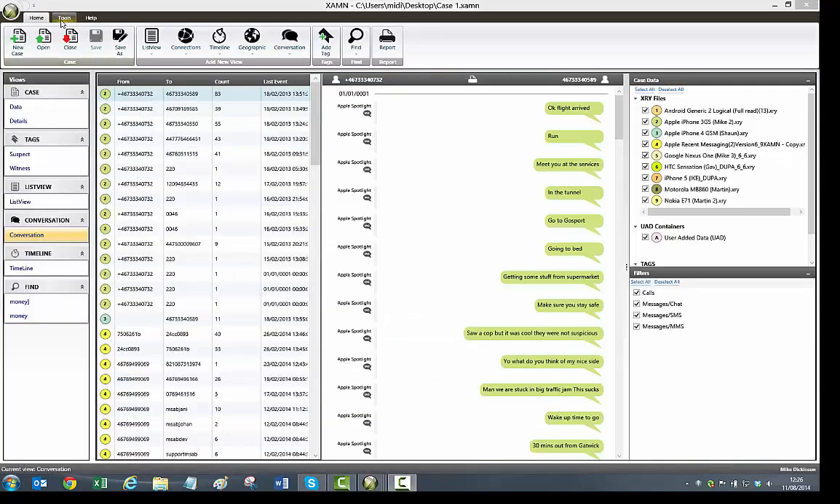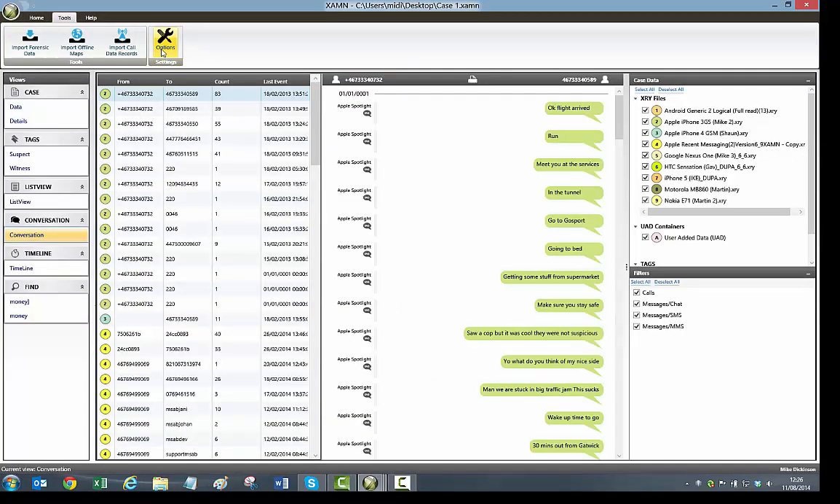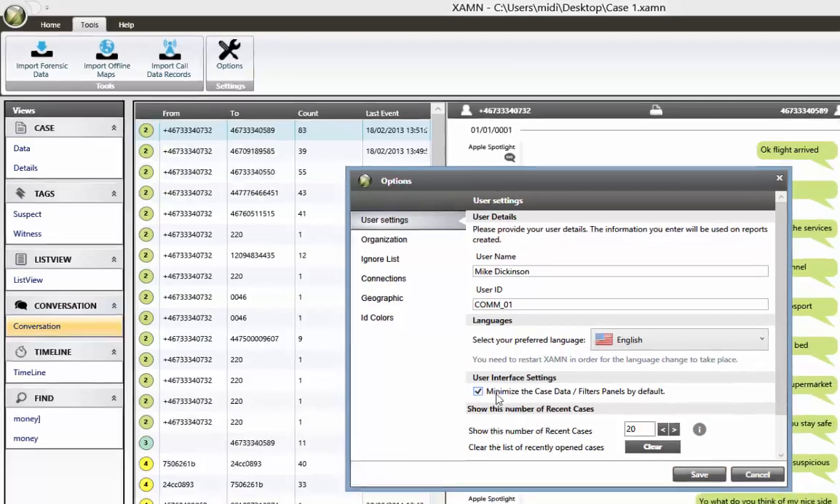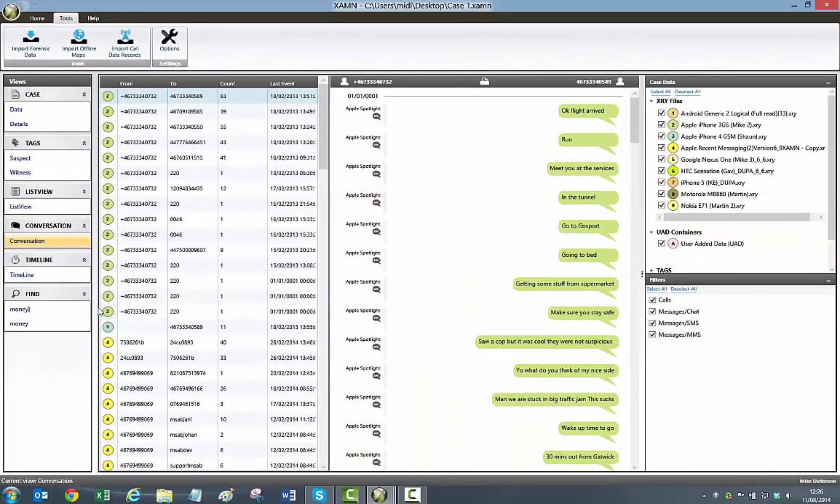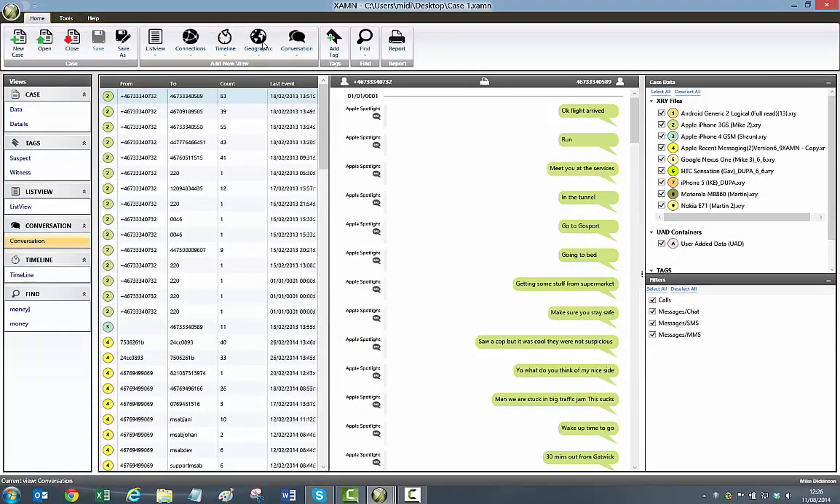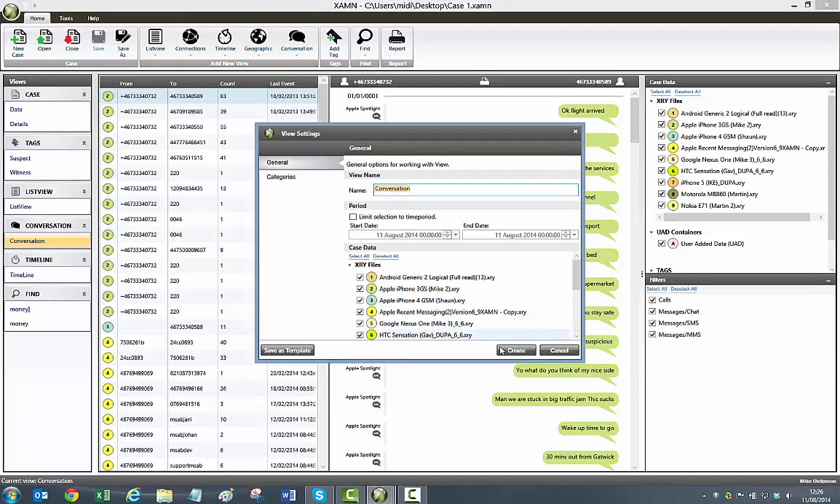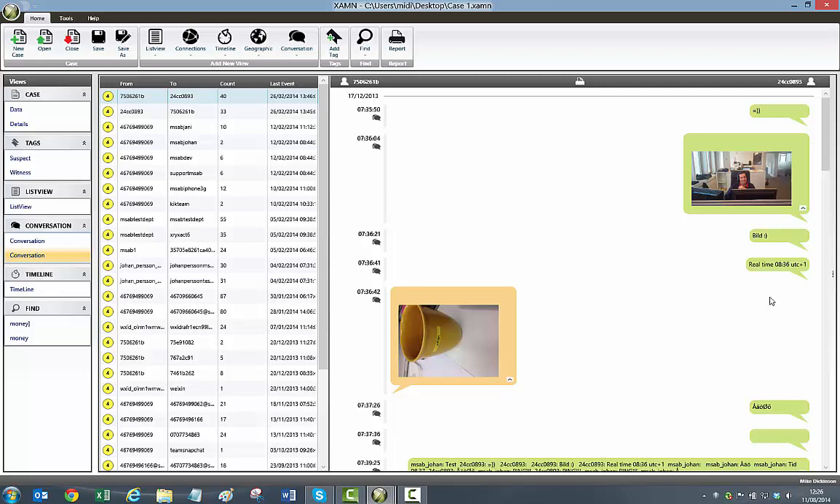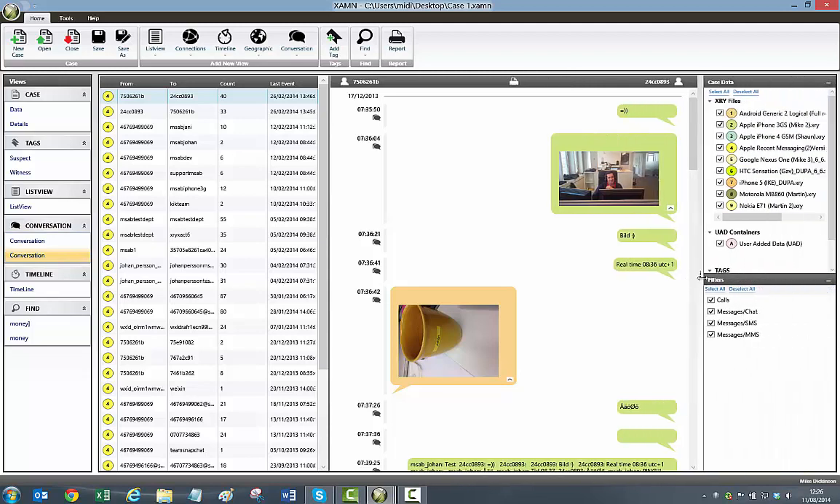Finally, in the options menu and tools, there is now a default where you can minimize the case data and filters panels by default. If I click that and then save, and I create a new conversation view, you'll now see that the filters on the right hand side I've removed from by default. They're easily retrievable by clicking on the icon and dragging them out, but by default they no longer appear.